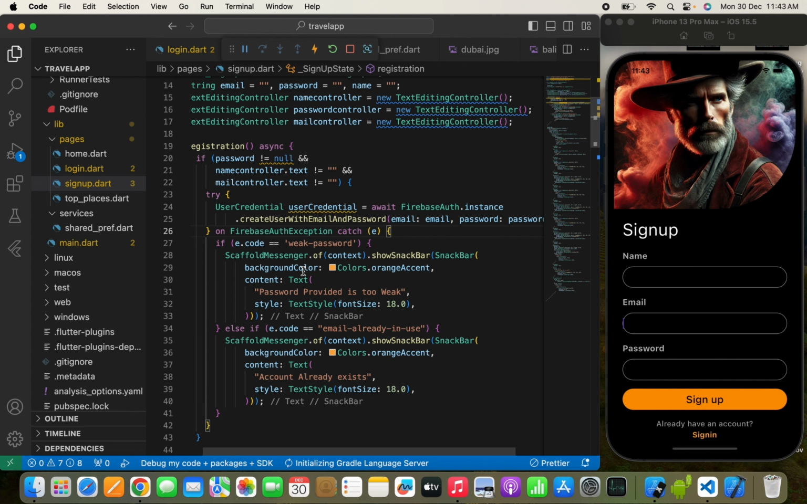And here we can test that if a weak password has been entered by the user, then we can show that the password provided is too weak. And if the email entered by the user has already been used before to sign up in the app, then we can show that the account already exists. Yeah, so these are all the easy functions that we can use in the Firebase email authentication, right? I hope it is very easy for you all, because as I've told you, I've used it many times before, so you know how to use this email authentication.